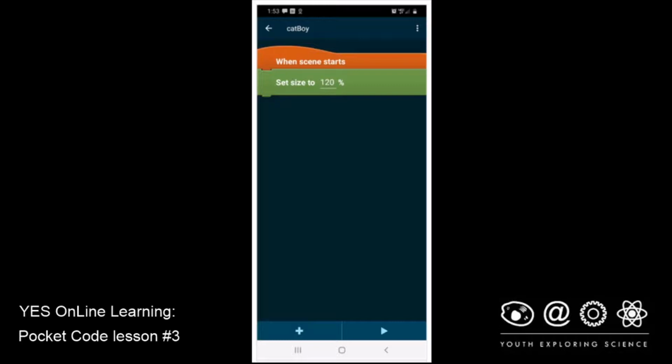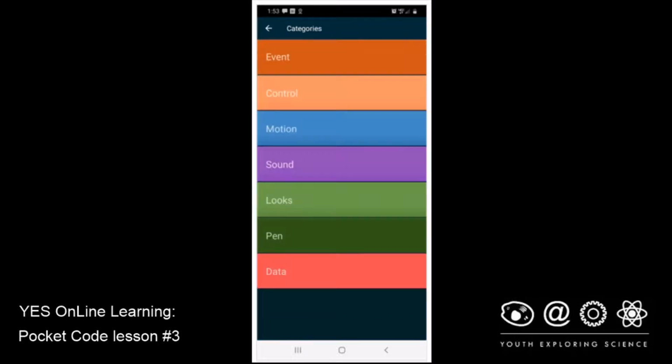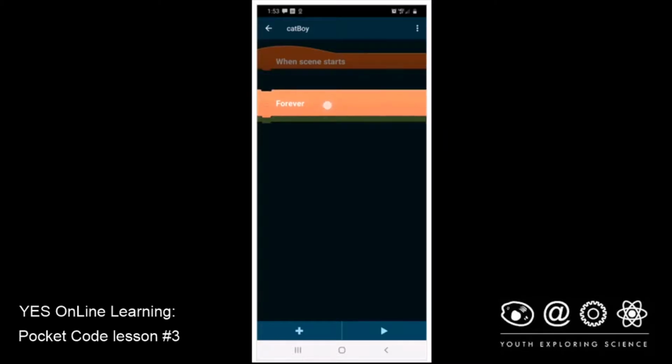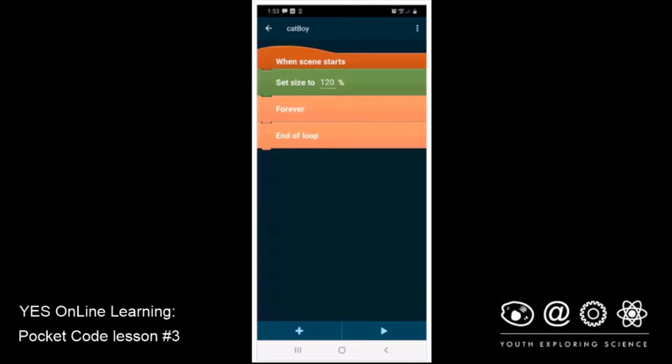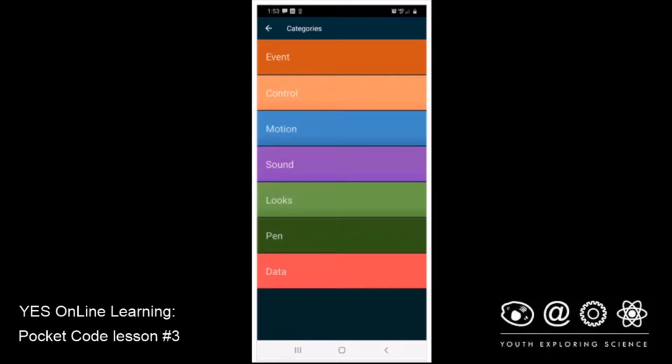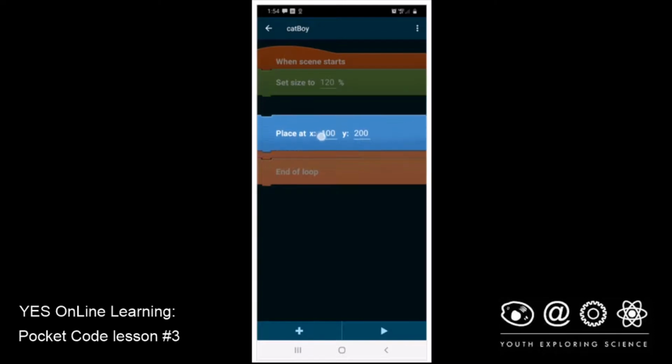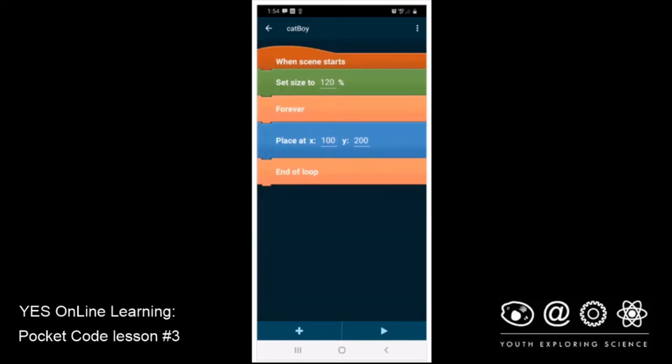The next thing I'm going to do is, because this is a game, I'm going to put in a forever game loop. So I'm going to click plus and control and forever. And I'm going to move that down below the set size to 120. And you'll see as soon as I do that, I end up with the end of loop. And I'm now going to add another piece of code, which is going to be for motion, and this is how we're going to move the Catboy around. And I'm going to use the first block there, place at, and I'm going to move that down so it's inside of the forever loop.